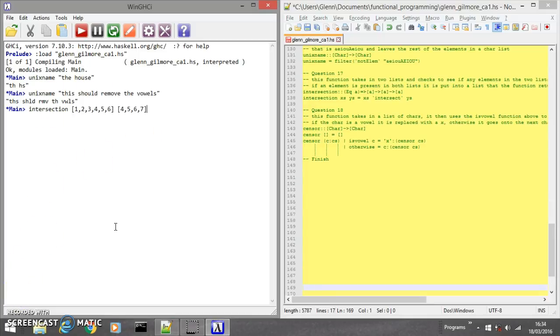The next function, question 17, is called intersection. It takes in the class type Eq a. This function takes in two lists of a and checks to see if there are any matching elements in the two lists. If there are any matching elements in the lists, it puts them into another list and returns that.